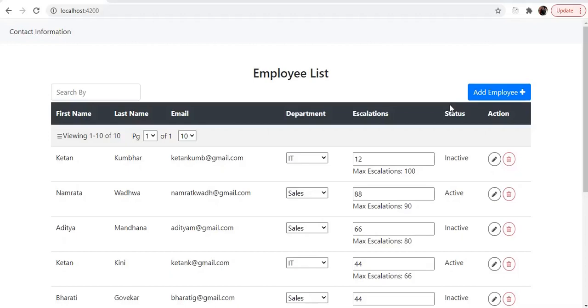Hello everyone. Today I'll be talking about custom validators in Angular. We usually tend to use Validators.required, Validators.minLength, Validators.maxLength. These are all built-in Angular validators we normally use in an Angular project.